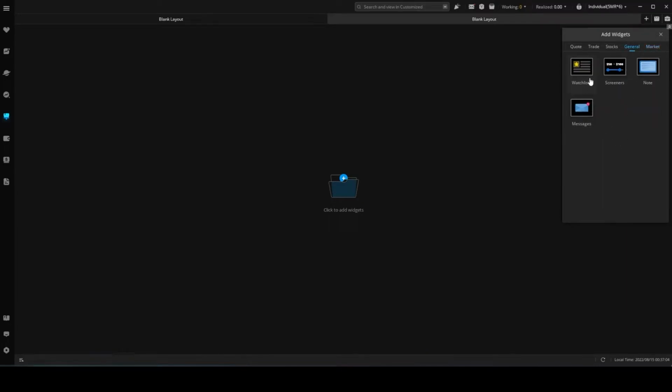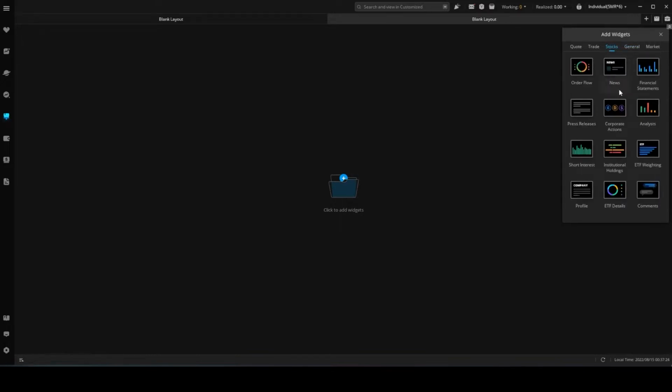General, you might be interested in the watch list. This is where you can also add your screeners, the customized screeners that you added before, as well as notes if you like to add any notes. You know, we're in an uptrend today, don't go short, we're gap up, the bias is long, we're in a gap down, the bias is short, things like that. The stocks tab has the order flow, news, all these other widgets. Again, most of these you're probably not going to be interested in for actively trading.